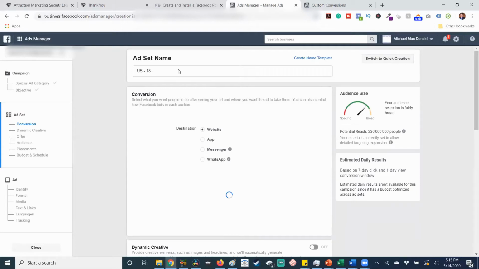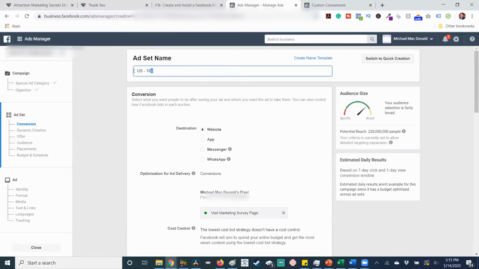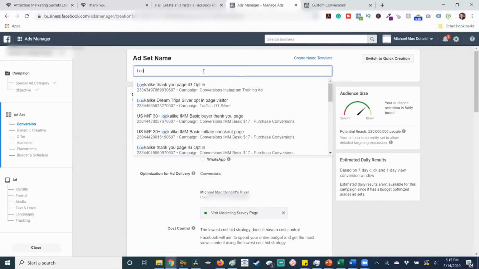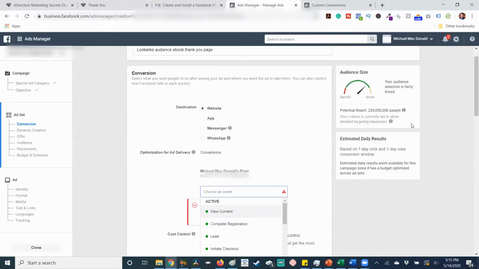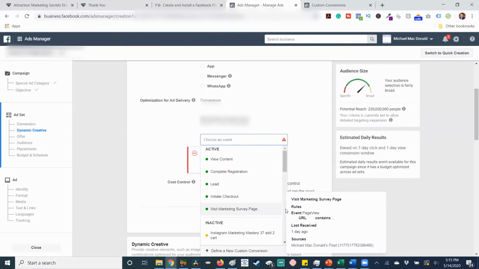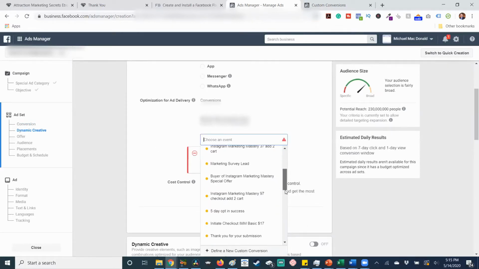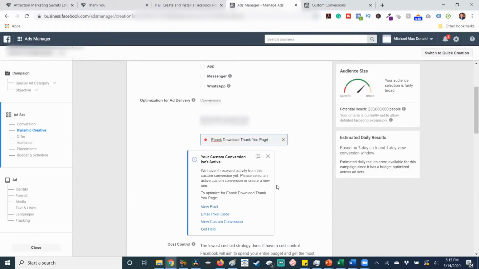And then it comes to the ad set name. So this is basically what I want to name: the targeting I'm going to use for this ad. So let's say I'm going to do a lookalike audience, and it's going to be based on my ebook thank you page. Now, I might have a custom audience already set up for this, and that will work for you as well if you do something like this. So I don't want that to be the event. I want to use the ebook one I just created, so we'll do that.